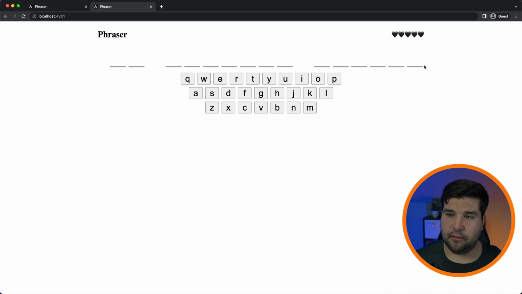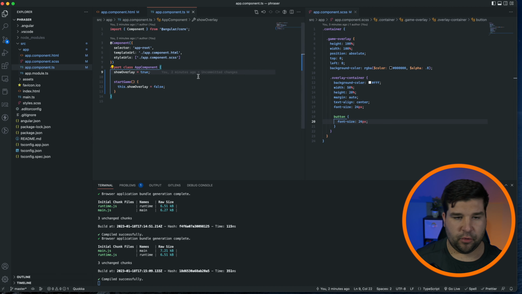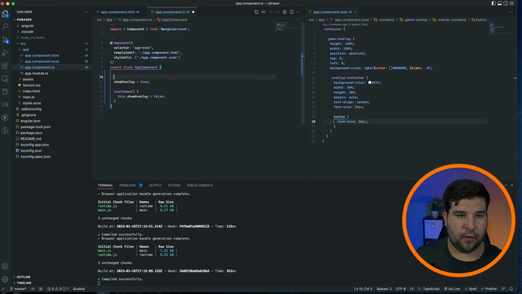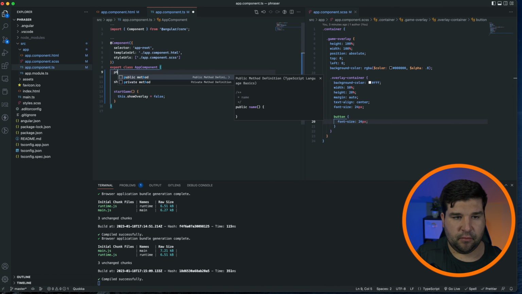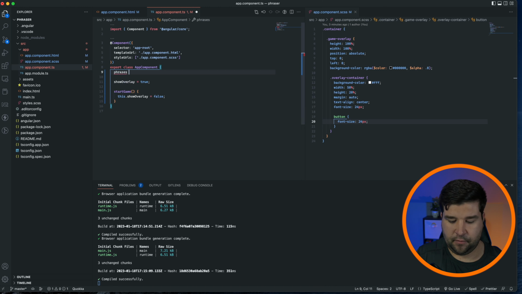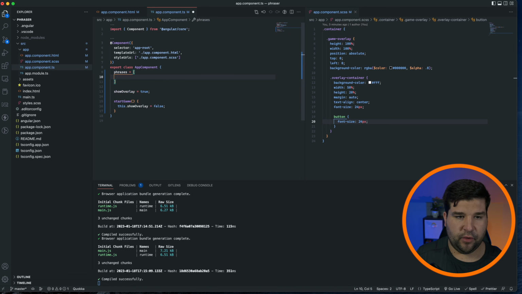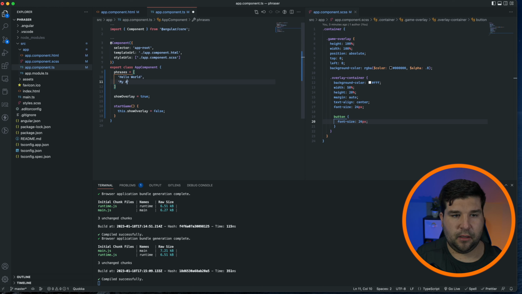And now the next thing we need to do is display the random phrase for the user to guess. So let's come back to VS Code and we're going to create a property of phrases and just set it equal to 2 random phrases. I'm going to go with hello world and my awesome phrase. I know, super boring.